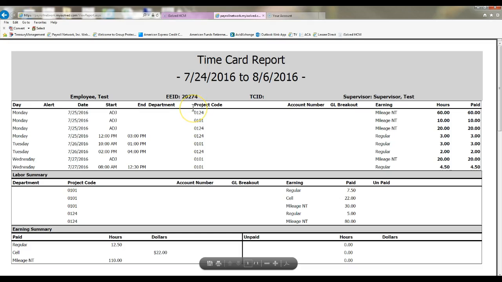Remember, when we review the time card report, we want to check the project code. Let's make sure there's a project code for every single entry and that it's the correct project code. The next thing we want to look at is the earnings and hour column. Double check that mileage, make sure it's a reasonable amount of mileage for what they're claiming. Check for those hours, make sure those are correct.